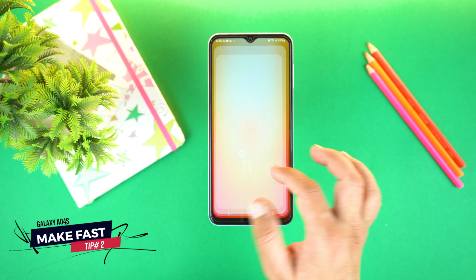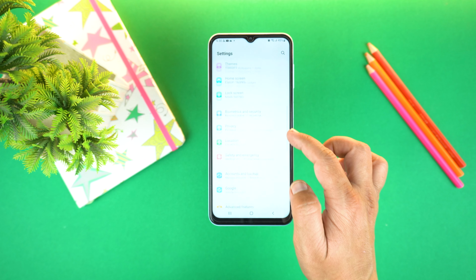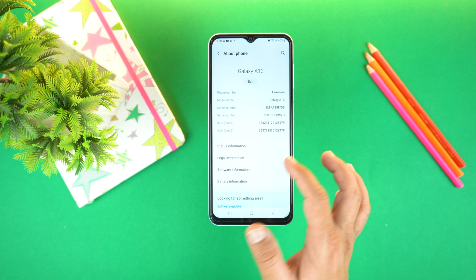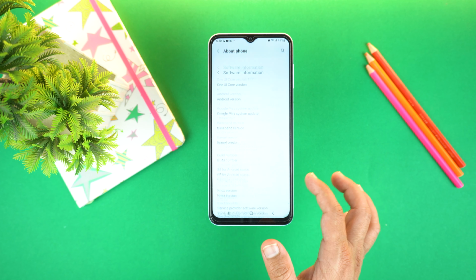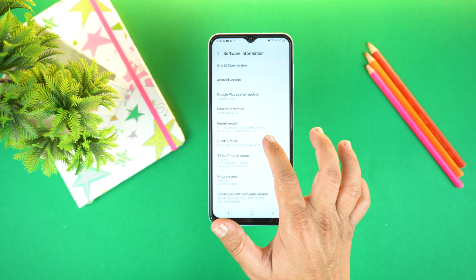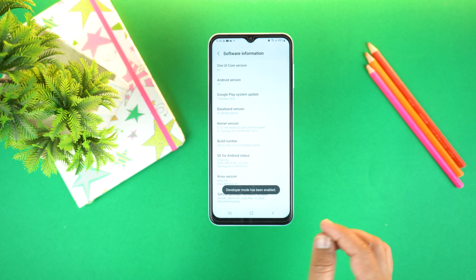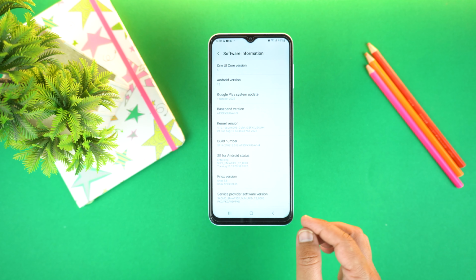And by the next hidden feature, you can make your Galaxy A04s feel faster. Yes, I'm right. For that, first of all, go to settings, scroll down to the end, and go to about phone. And now here, go to software information. Here you will see the build number on the 6th option. Just tap it 5 times. After that, developer options are enabled.